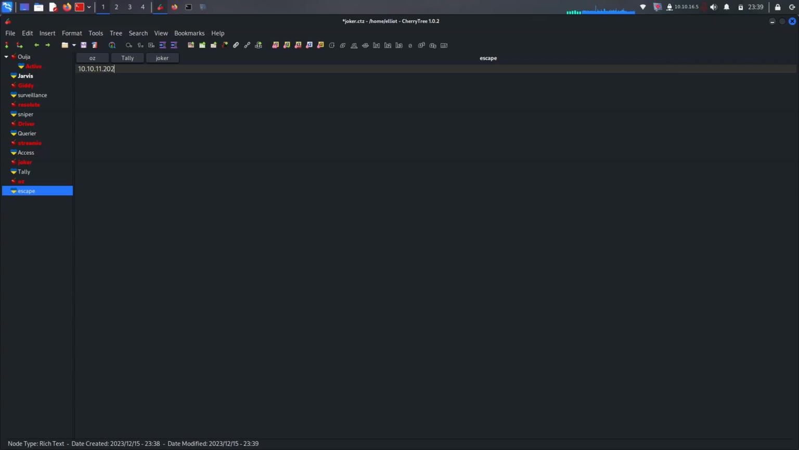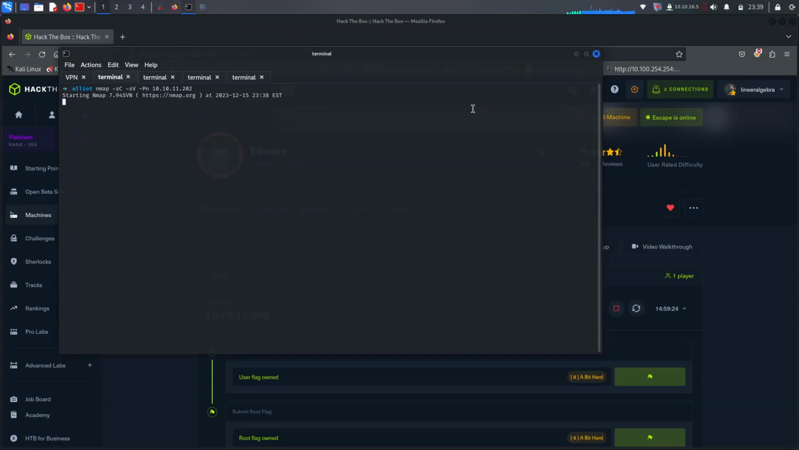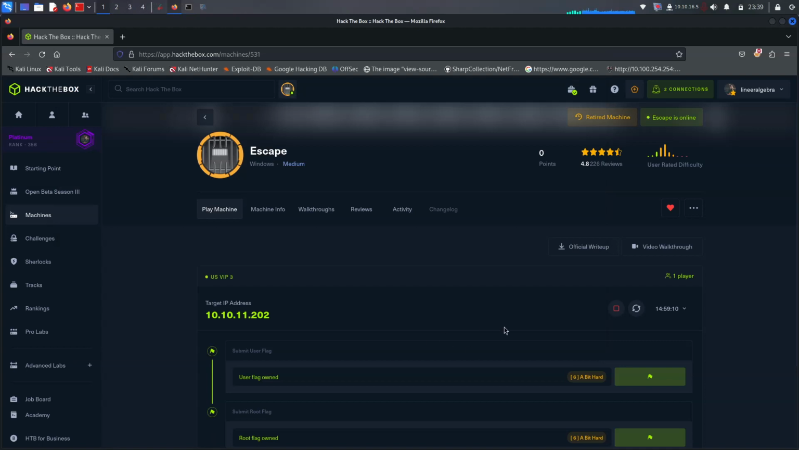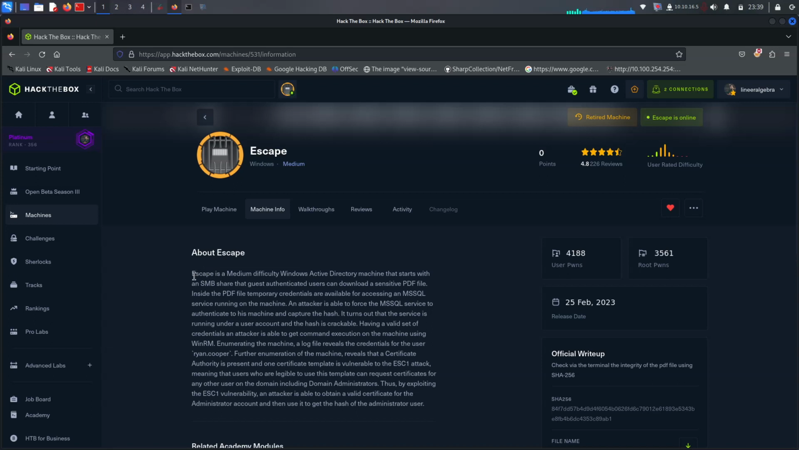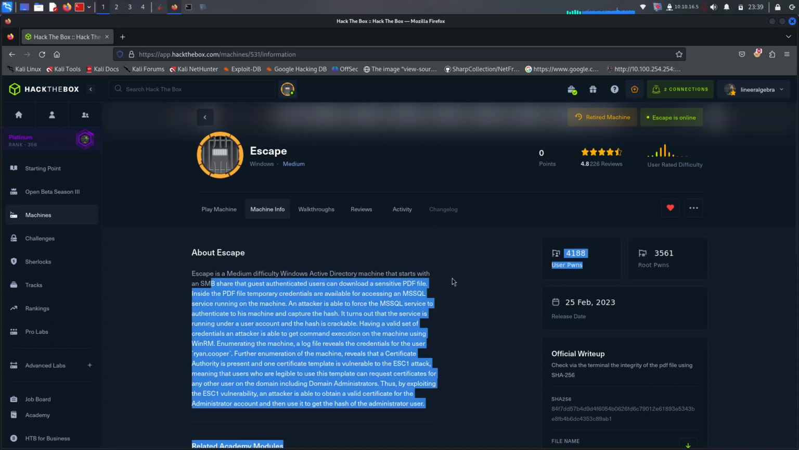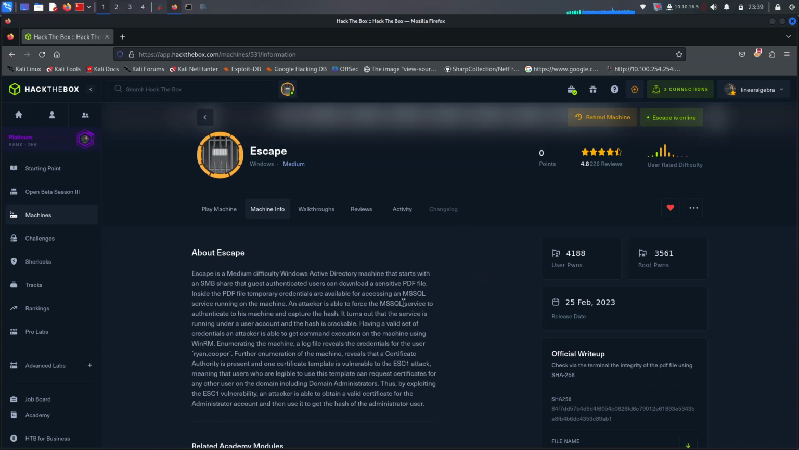It was a surprise for me. Then we are just looking at the Escape machine, so it could be important for you and for me, because it isn't a surprise for me, and so you will see my skills directly. So what is the mission? Escape is a medium difficulty Windows Active Directory machine. It starts with an SMB share that a guest authenticated user can use to download a sensitive PDF file. But we are focused generally on MSSQL and Active Directory. Alright, it will be really cool.